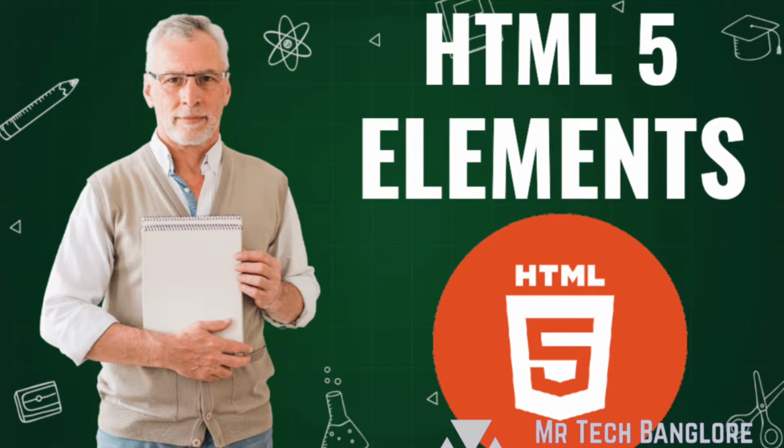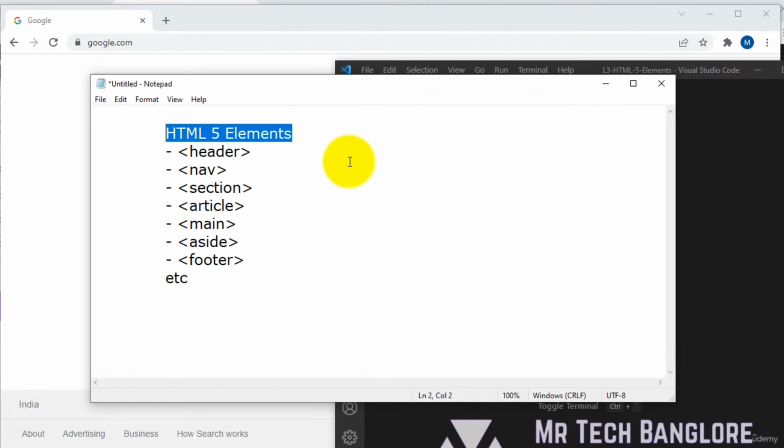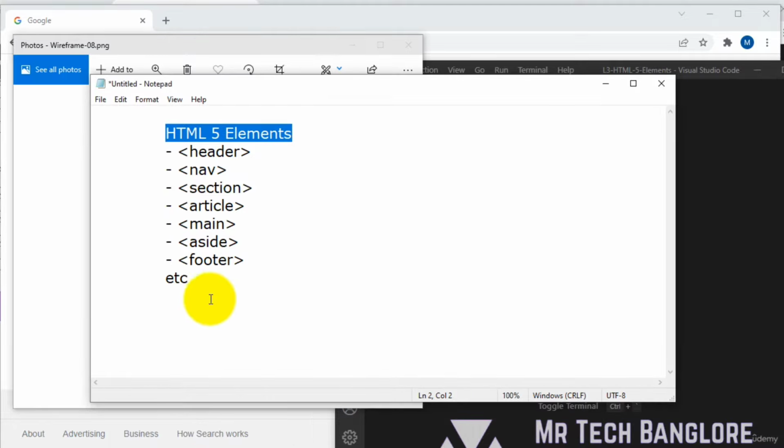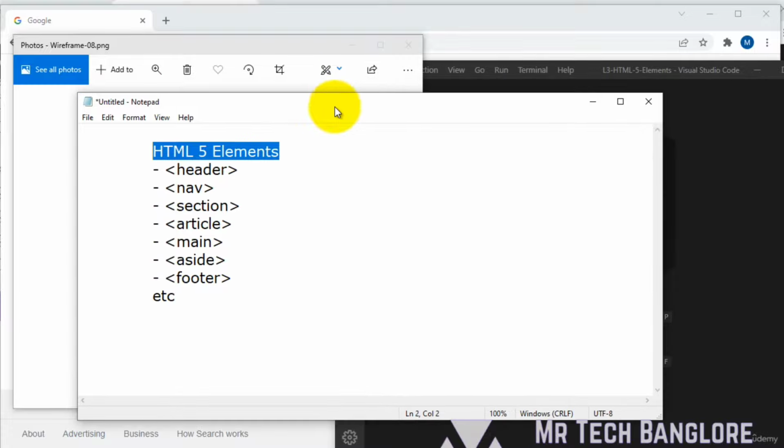In this session, I would like to tell you about HTML5 elements. When we are creating any kind of website, first we have to know which kind of website we are building using HTML and CSS. For that, we need to observe the layout. So, we want to create one website now.